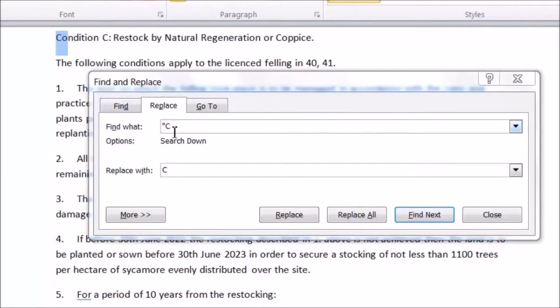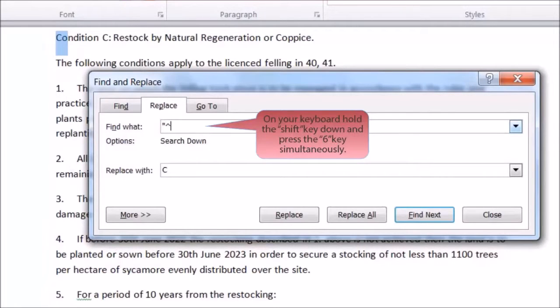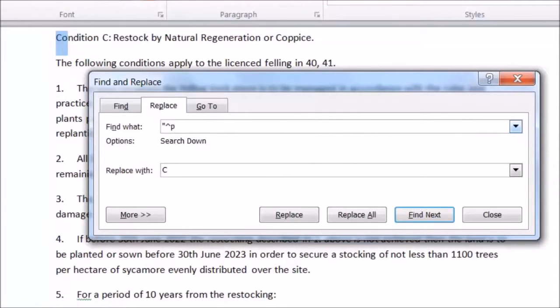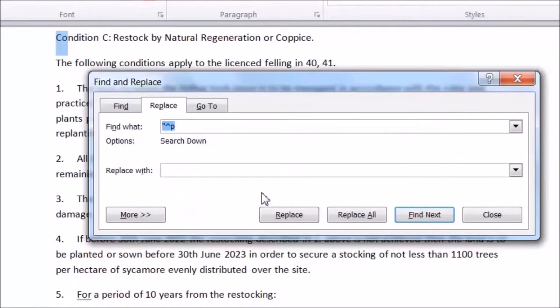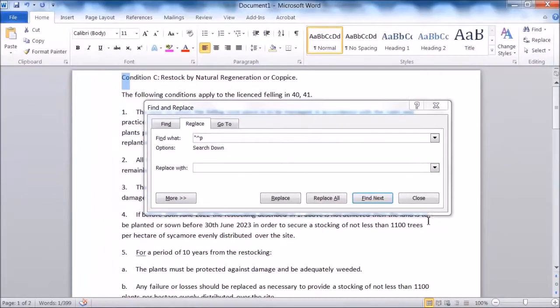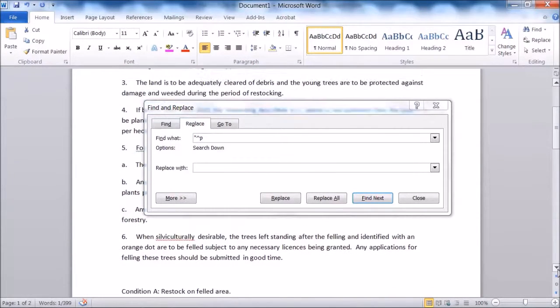What we're now going to do is quote upper hat, which is shift and the number 6 key, and a lowercase p, and in the replace with, I'm going to remove everything, so there's nothing in there at all. And then again I do replace all, yes, OK. And what that's done is that's removed the quotes that are at the bottom of the condition. So we now have that one removed.